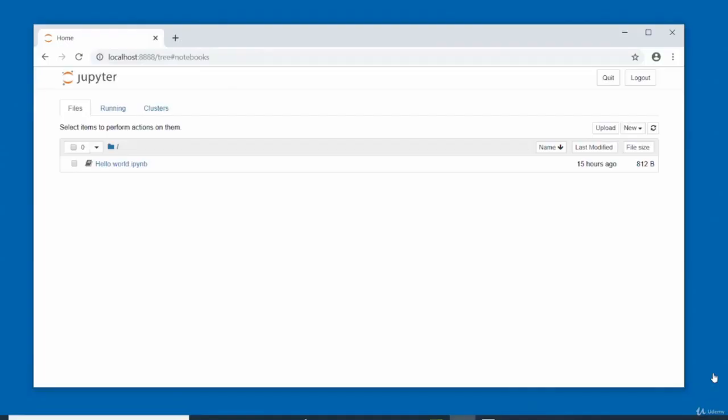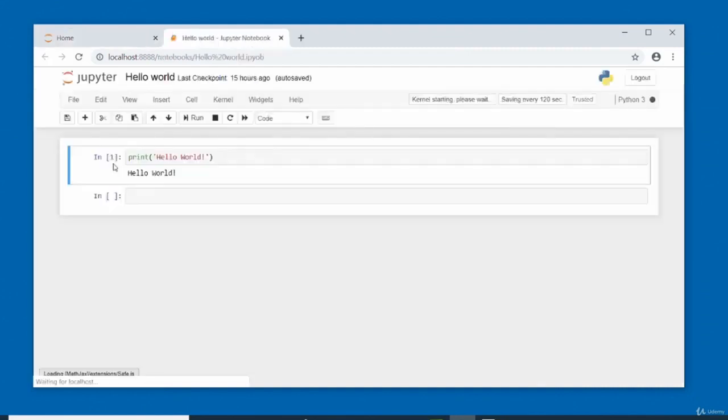I have got my dashboard open and I have got one notebook inside my dashboard. At the moment, the notebook is not running. So to run it, I'm just going to double click on it and that will run the notebook. So you can see here the notebook is running. It has now presented me with the user interface.